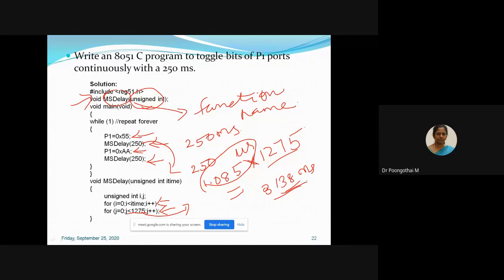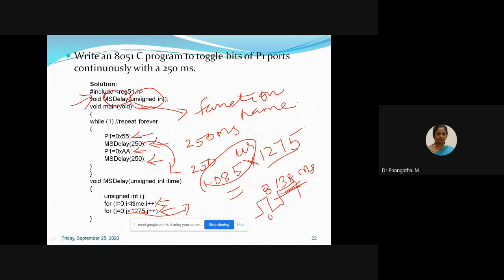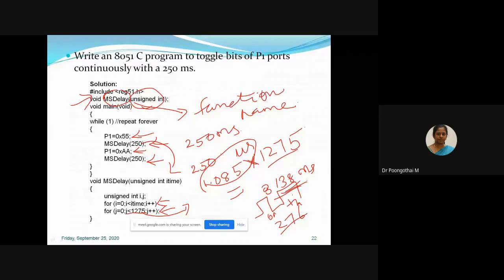In this way, we can write our delay routines. Here I am passing the value 250, so your outer loop will be executed 1275 times, which is multiplied with your microcontroller time period. Your waveform is divided into on time and off time. So multiply this 138 by 2, approximately 276. So the complete delay is nearly 250. For on time 130, off time 130, totally 260. It's an approximate calculation.